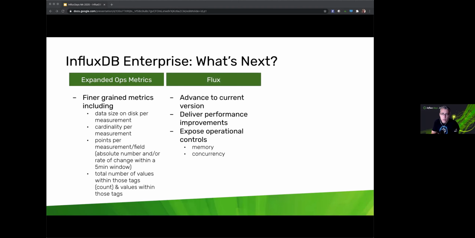Second, for Flux, we'll advance to a more current version, as well as delivering some additional performance improvements that Ryan talked about yesterday. There's the Flux pushdowns that are available, and we'll be exposing more operational controls in terms of memory and concurrency, and these are really similar to the query management controls that you have on the InfluxQL query engine as well. So if you've looked at those and played with those, similar kinds of controls that we expose on the open source instance will be available to you in Enterprise for Flux as well.